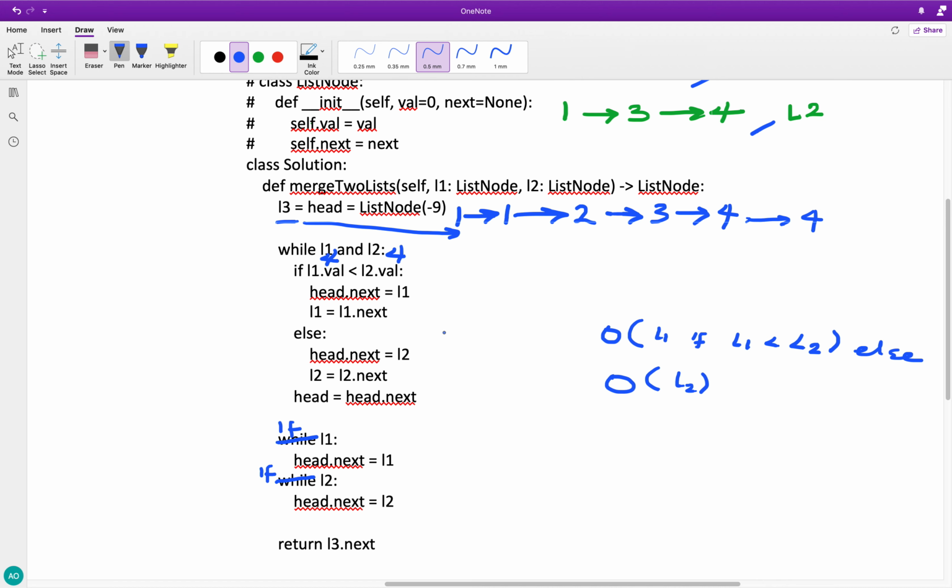What is our space complexity? Our space complexity is big O of the length of L1, if we are using L1 and L2 for length. So this would be our space complexity for L3, because we are storing all the elements.